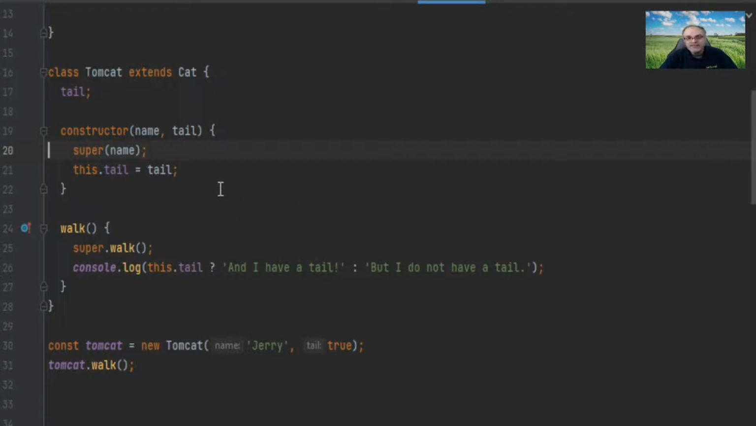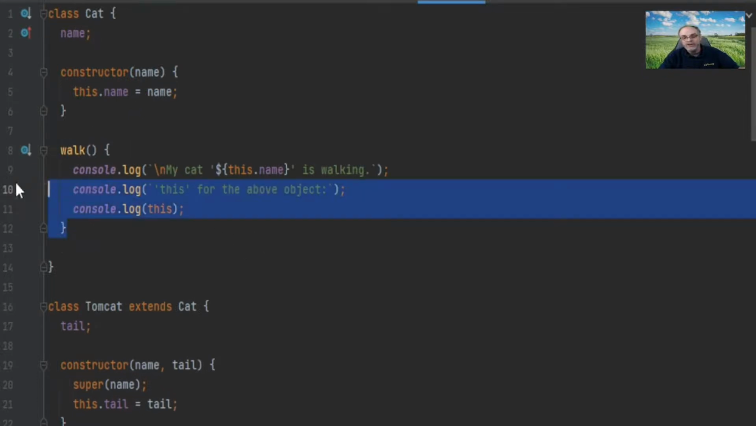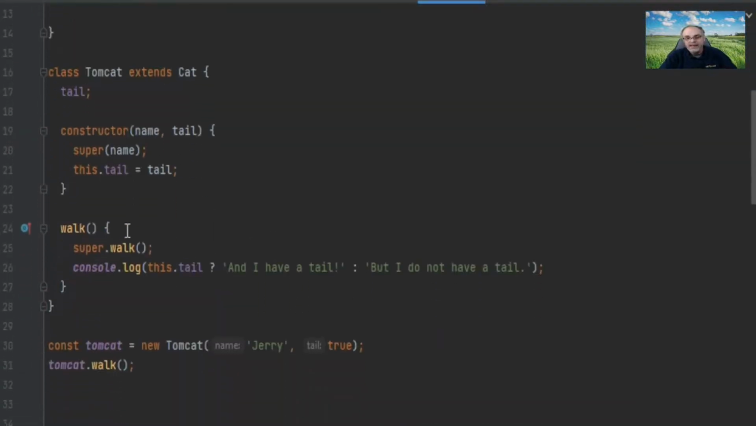Otherwise, I've got the exact same thing here. I've got the walk method here. I'm calling the super.walk, which means I'm calling the 3 console.logs that are available right here inside my class cat. And then I'm adding my own here in which I want to say, do I have a tail or not? So I'm creating a new Tomcat, which I get, my name is Jerry, and it's going to be true. And then I'm going to make the Tomcat walk.